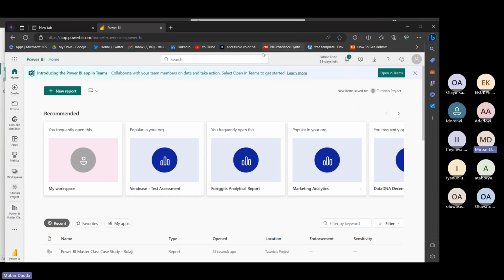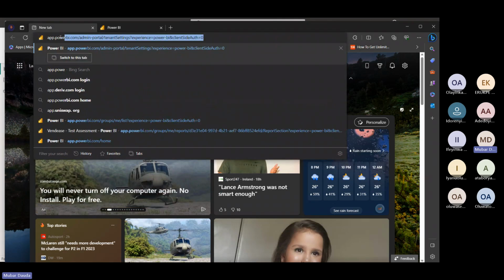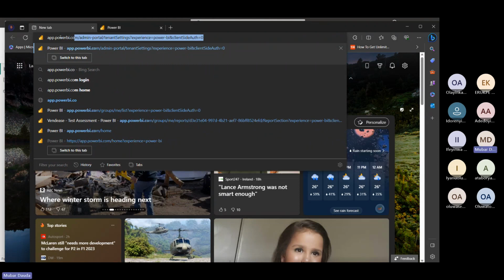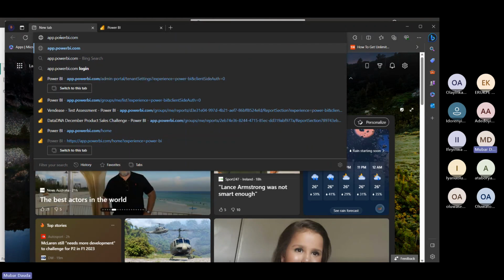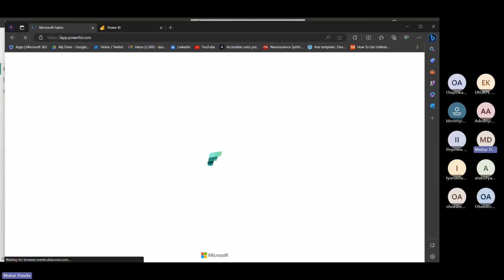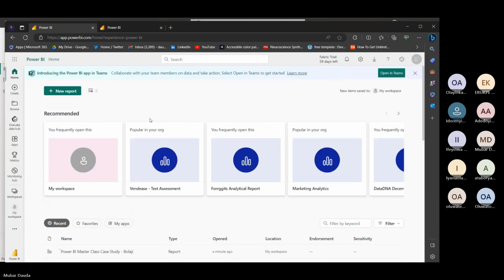For you to have access to Power BI service, go to your browser and type app.powerbi.com. This is how you can have access to Power BI service. Once you load it, it will ask for your login. Because I have automatically logged in already, it takes me to this home page.